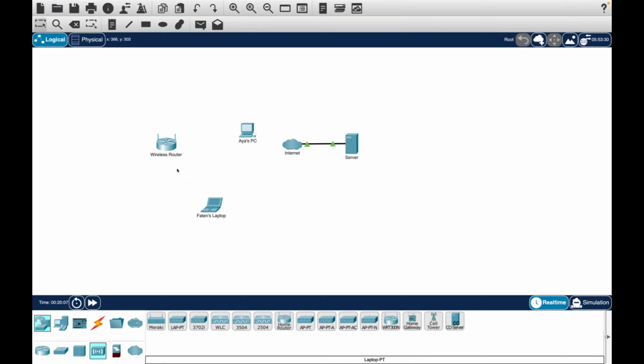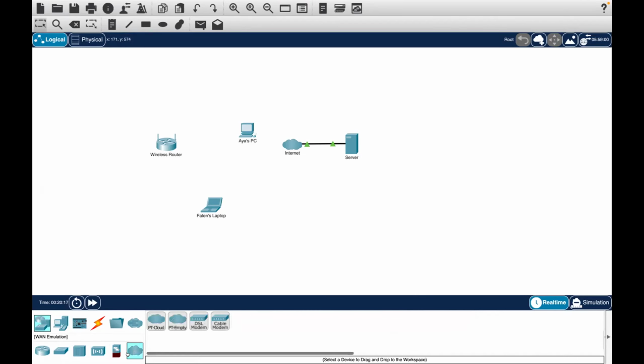What do I need as well? I need a modem, right? A cable modem for the router. You can find the cable modem here in this section, in the one emulation. So here also you press on the cable modem and you can add it to the layout. So now, so far we have the PC, we have the laptop, we have the router, we have the cable modem.